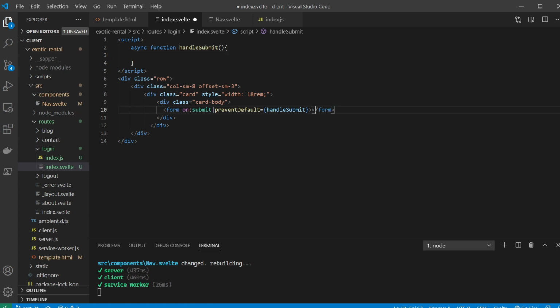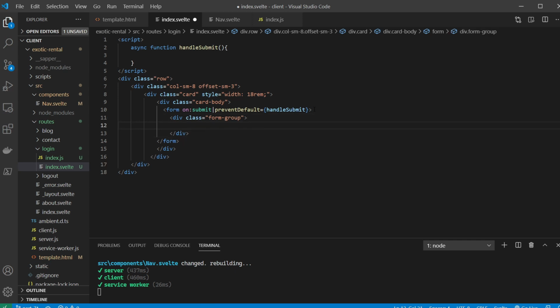All right. So we got our form, it needs two fields. So let's put a label. Label is for input username.